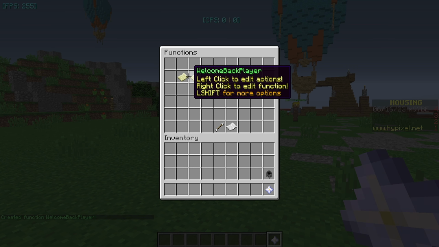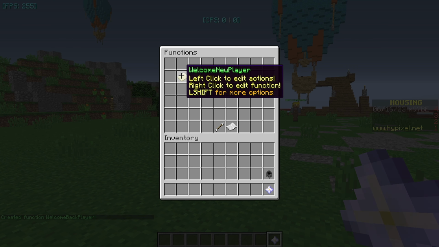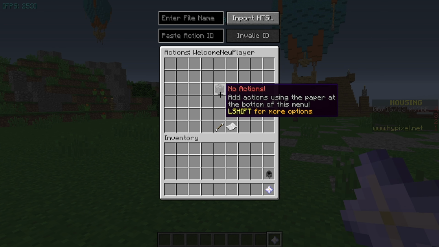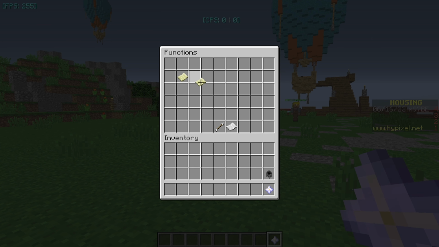Inside here, we can add whatever we want to happen when this specific player joins. So if a new player, aka a player joining for the first time, we can have these actions run. If they have joined the house before and we just want to welcome them back, we can have these actions run. So basically, now we have these functions.